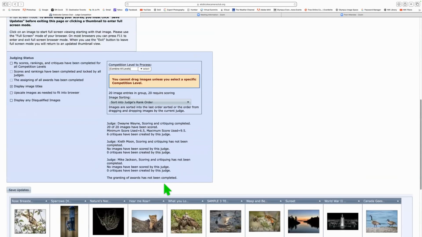Let's come back to this and look at some of the key areas on this part of the screen first. In this section, we summarize all of the judges that are judging this competition. And you'll notice that Mr. Dwayne Wayne has completed 20 of 20 images, and he has provided critiques on 6 of the images. We will be dividing the critiques amongst the 3 judges. So for instance, if there were 24 images in total, each judge would get 8 images to critique.